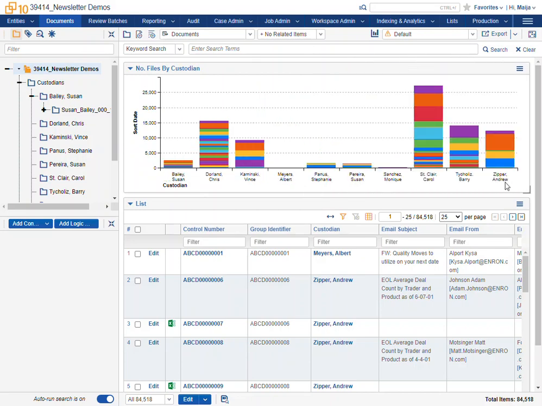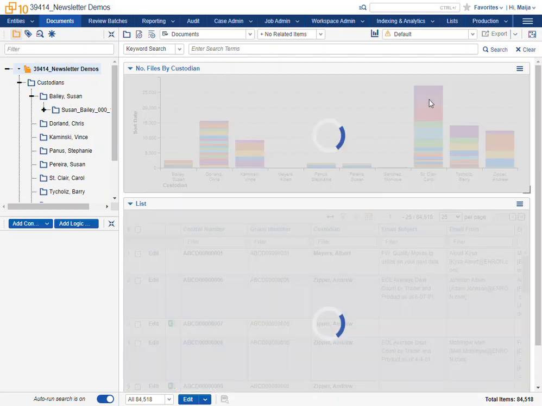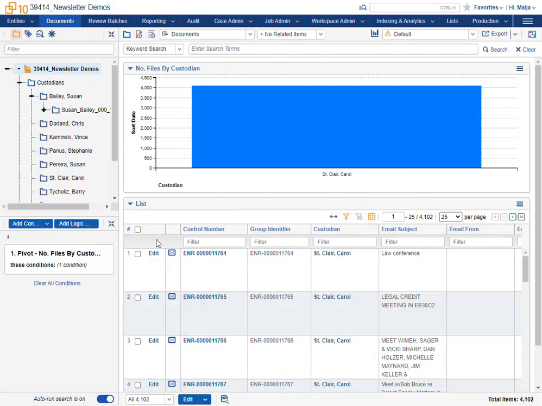And here we have a number of files by custodian widget. We can interact with this widget by selecting values on the chart. This will execute as a filter, and you can see here that our widget changes depending on the data set that we've selected. So they automatically update.